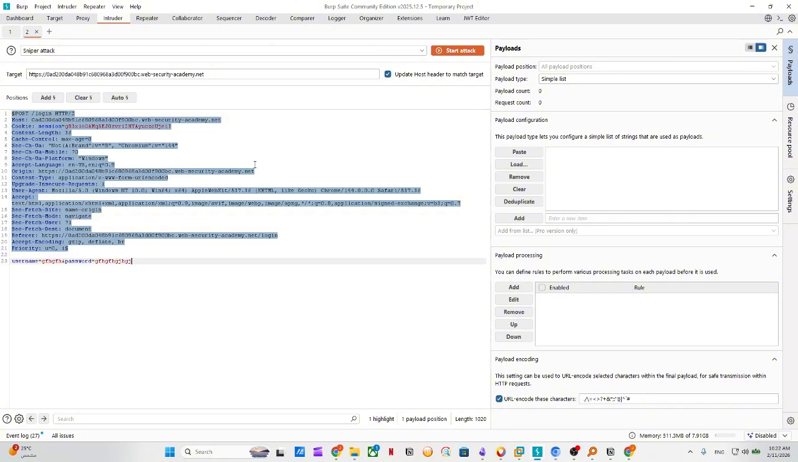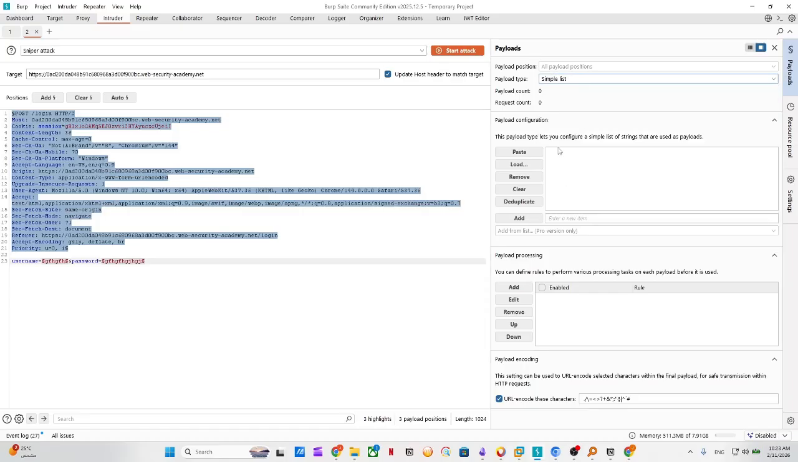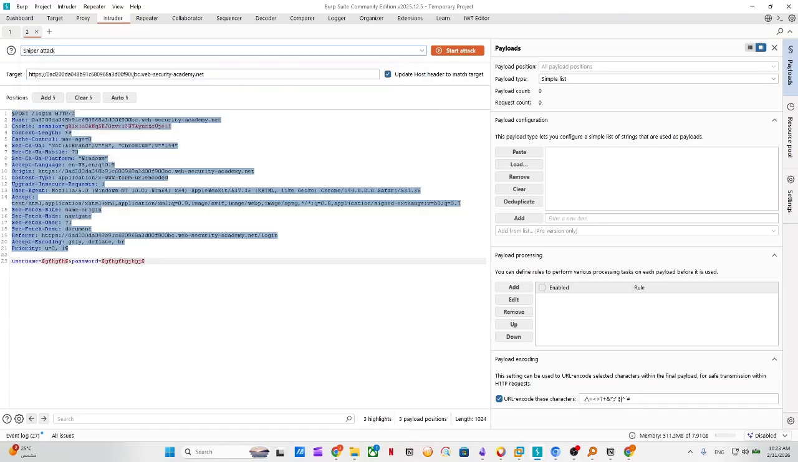Okay, so what it will do is, let's say I want to check the username, I can just add it here. I want to check the password also, I can just add it here. We can choose attacks here. Sniper attack inserts each payload into each position one at a time using a single payload set. Pitchfork allocates a payload set to each position and iterates each set. So let's try sniper.